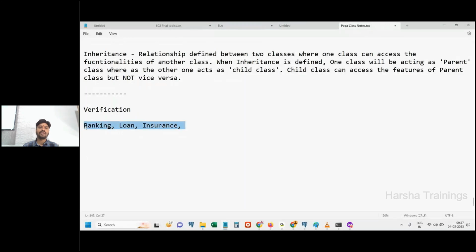Each one will take an individual transaction. For all these three, the higher level is verification. Verification is a parent class of banking. Again, verification is a parent class of loan. Verification is a parent class of insurance. These three are individual transaction classes. Understand, clear everyone? Online students, every one of you clear?